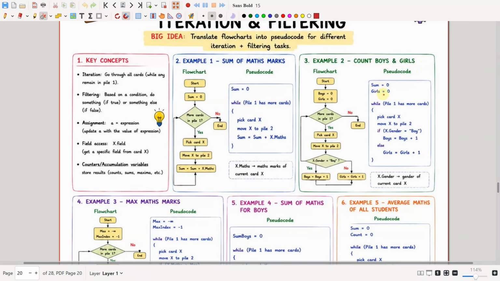Okay, I'm going to find the count of boys and girls. I'm going to start and initialize two variables: boys is equal to 0 and girls is equal to 0. If there are more cards in pile 1, then I'm going to pick a card and move it to pile 2. If gender is equal to boy, boys is equal to boys plus 1. If gender is equal to girl, girls is equal to girls plus 1.